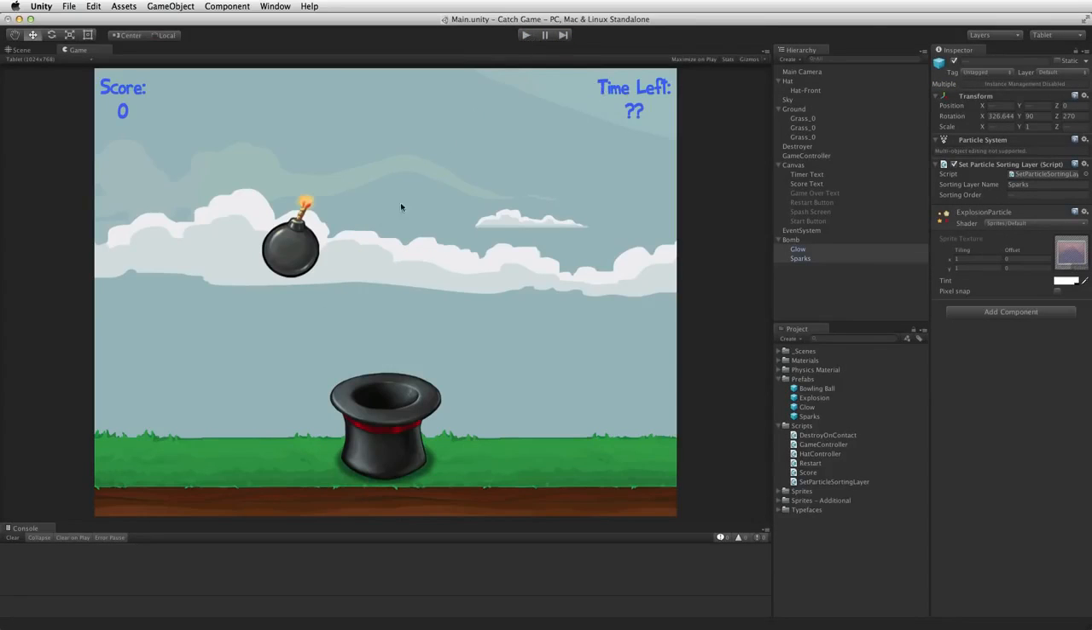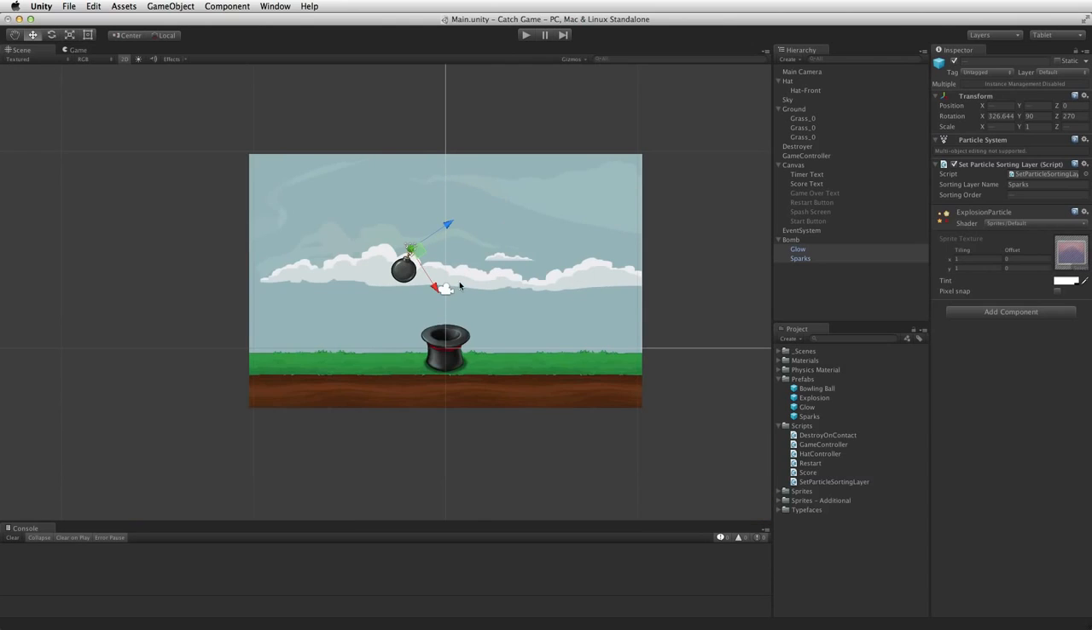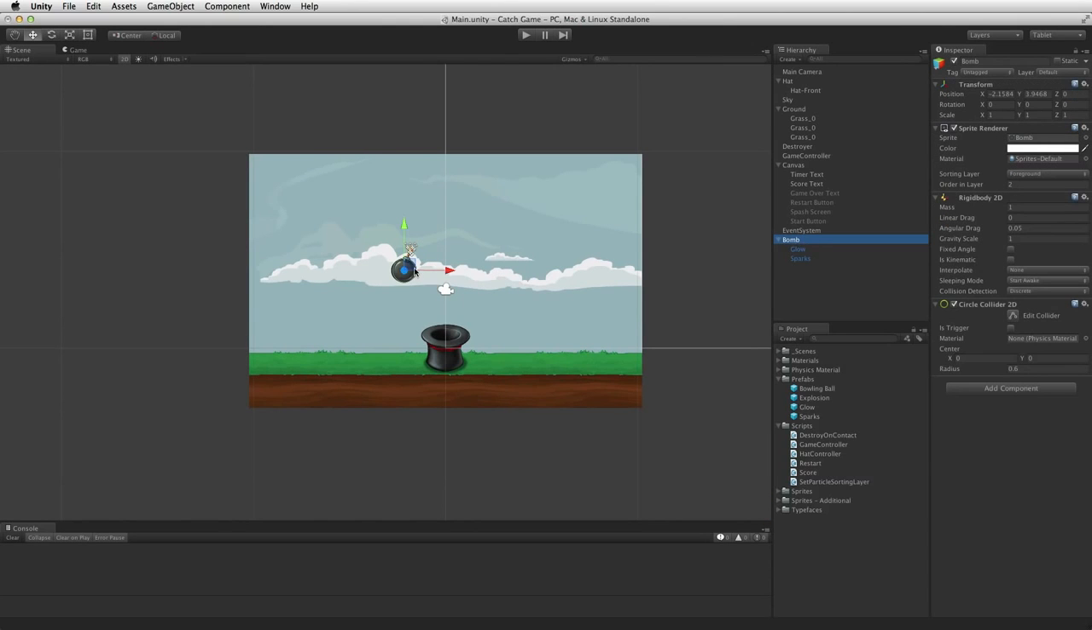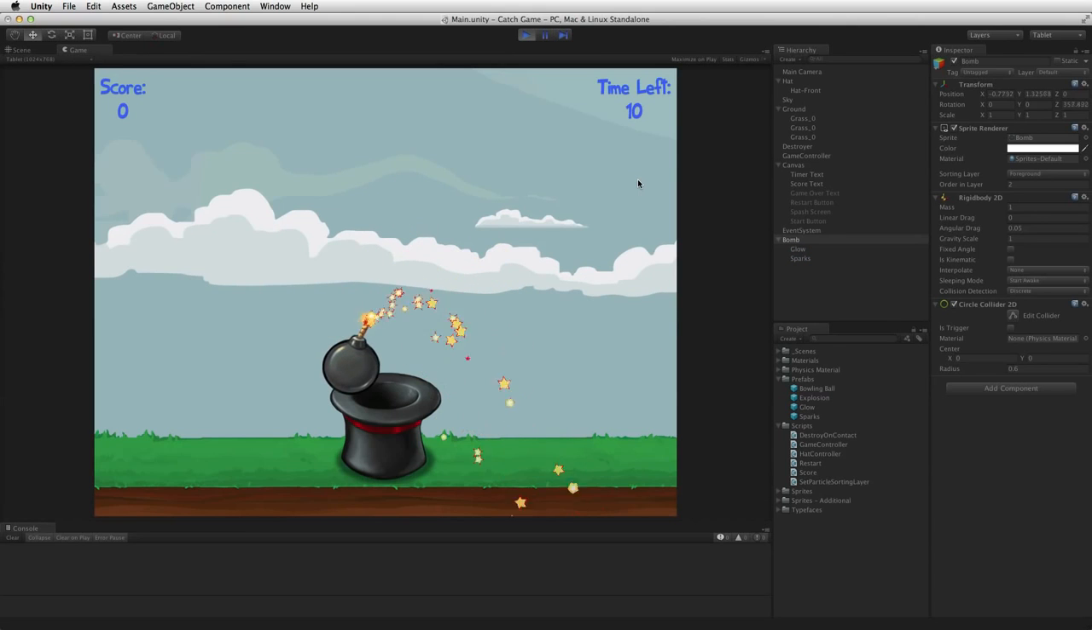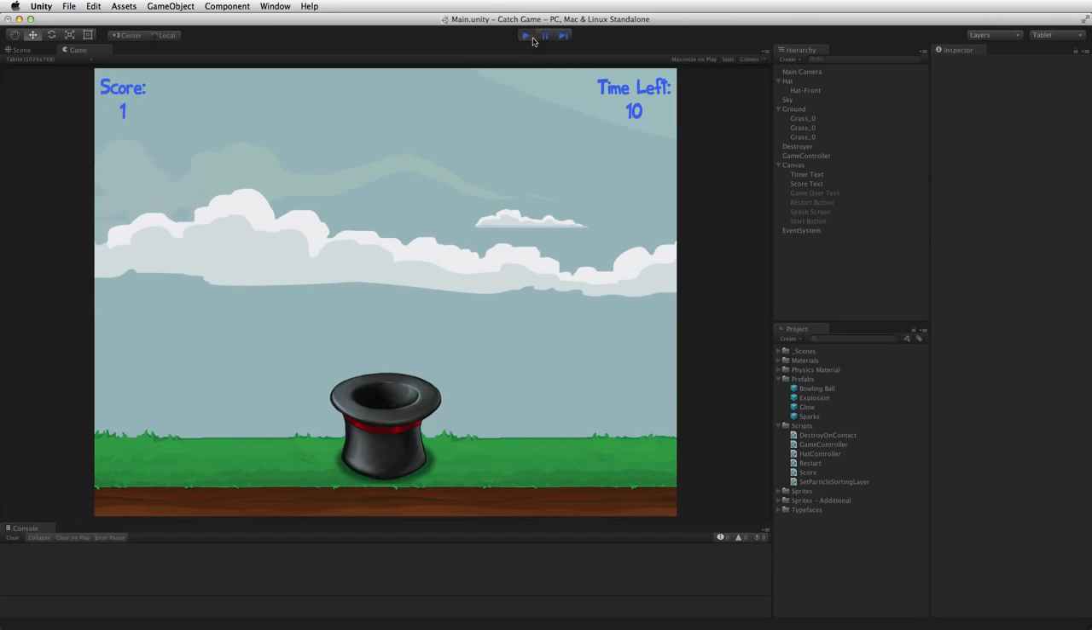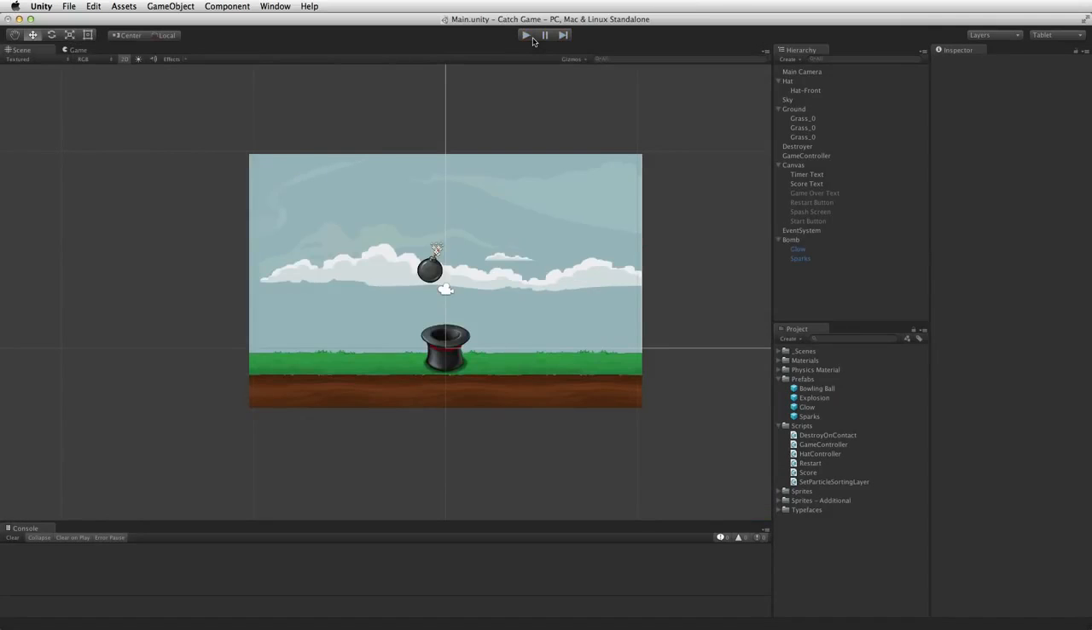Let's go ahead and test this actually. Rather than just taking a look at it, we need to grab that bomb. Let's move it over. Let's hit play. Well, not very impressive. We want it to explode. So we now need to write a script for when this bomb comes in contact with our hat.